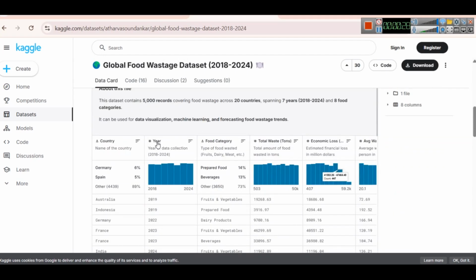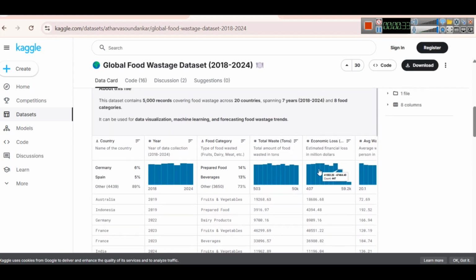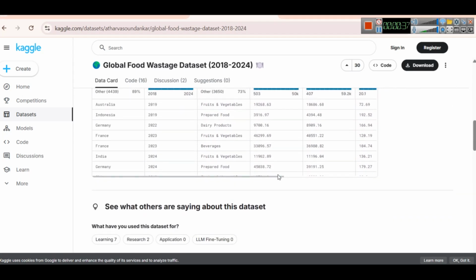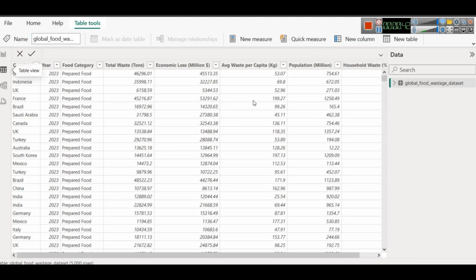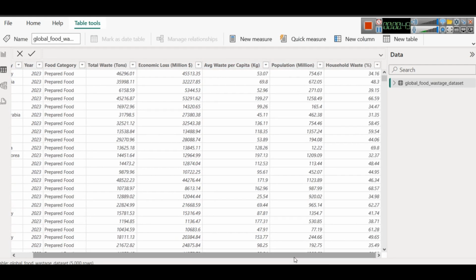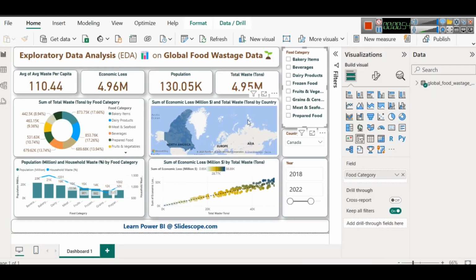we have country, year, food category, total wastage in tons, what is the economic loss for that particular data, and we have several other columns like average wastage. So we have columns like average waste per capita in kg, population of that particular area in millions. So for every year, for every country, we have this information, with the help of which we created this simple dashboard. Now we will try to replicate the similar thing in Tableau.